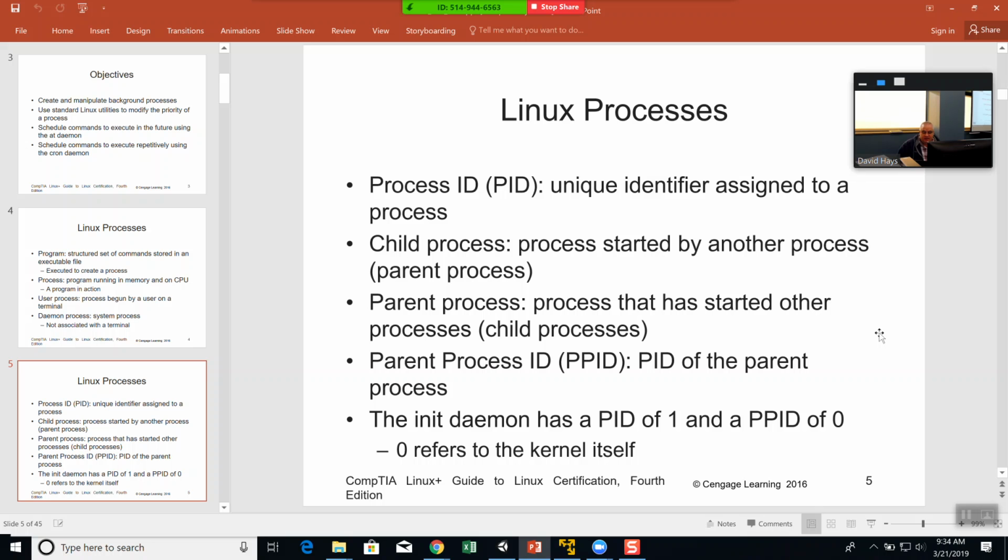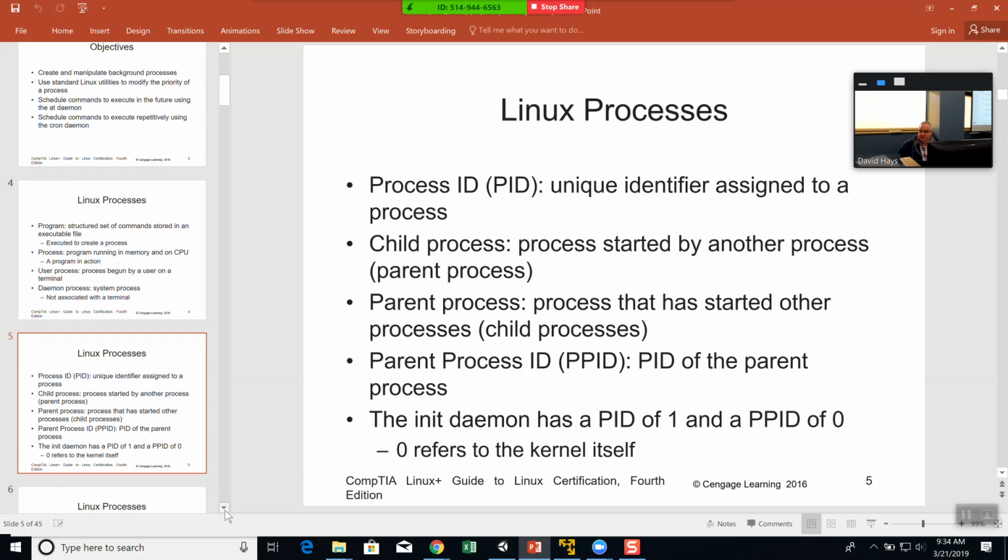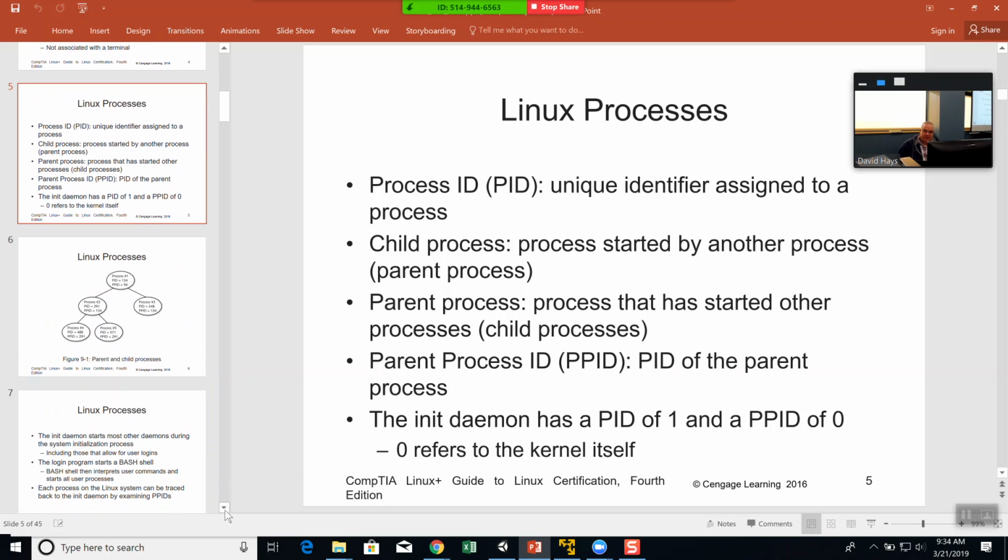The init daemon has a PID of 1 and a PPID of 0. 0 refers to the kernel itself, which tells you something right there. The parent is 0, so the kernel is sitting there firing off these other processes. Again, when you think of that, these are just computer programs.